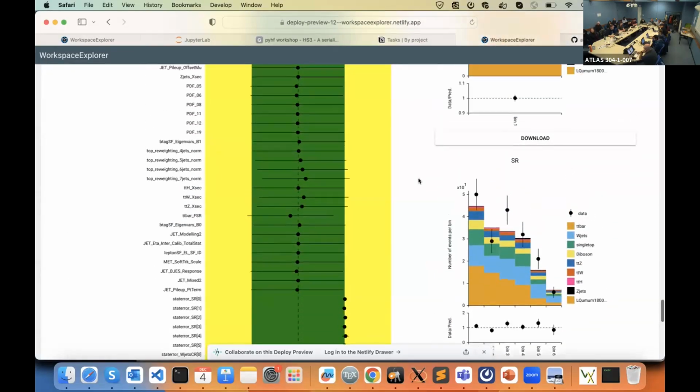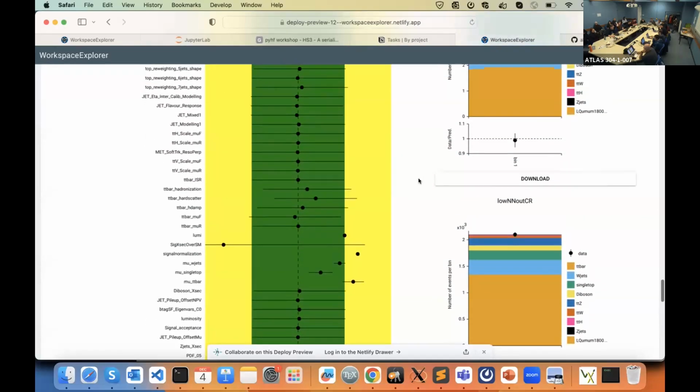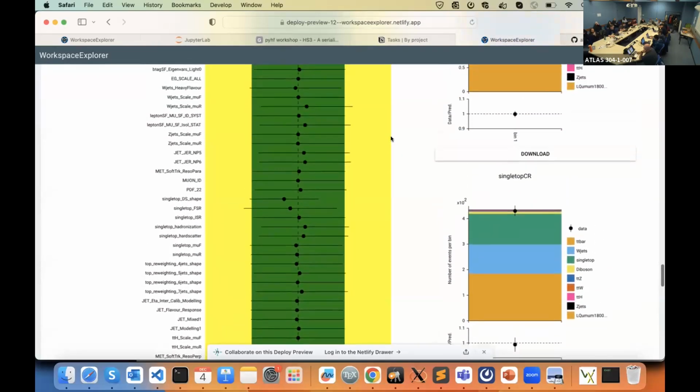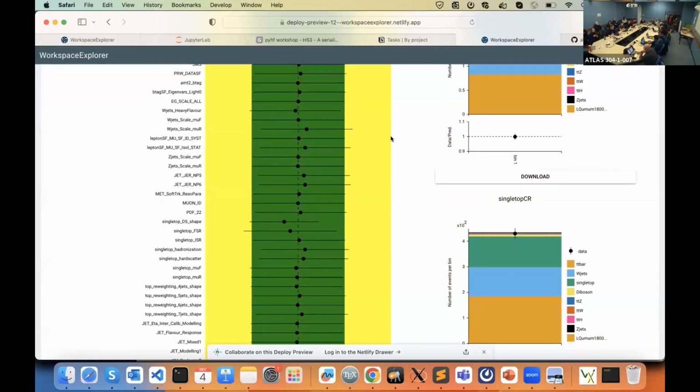Right, and then the new feature that I just quickly wanted to showcase is this pulling of the pulls. Basically you can just grab one of these data points and pull them around, and you can see on the right hand side the post-fit plots update instantly. As I said, this is still quite experimental, but I think it can be quite interesting to play around with them. I think this is all I wanted to show in the demo.